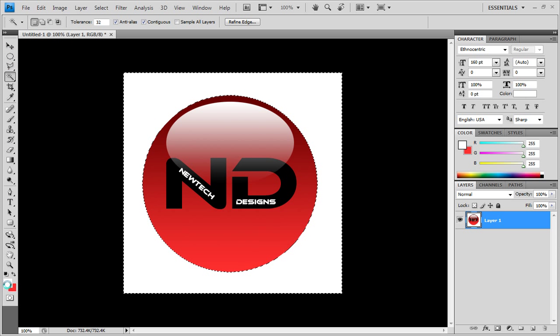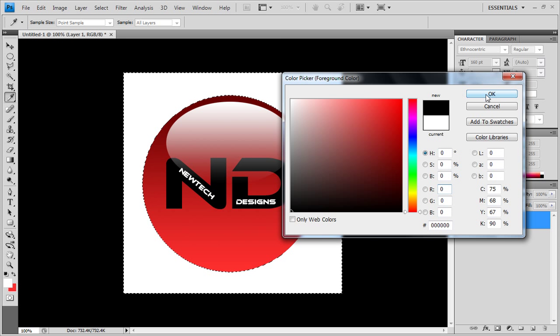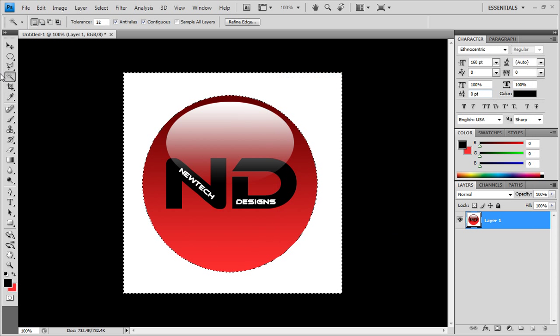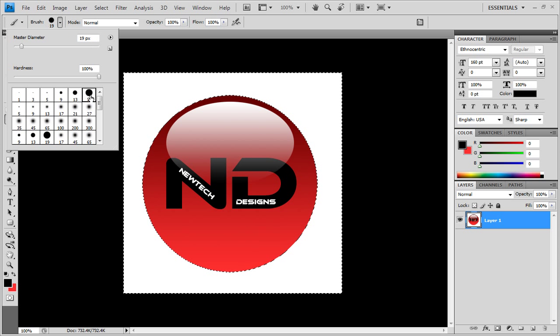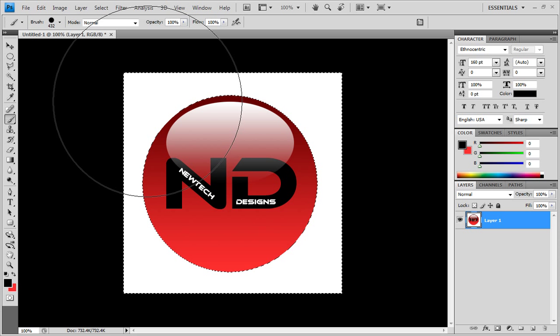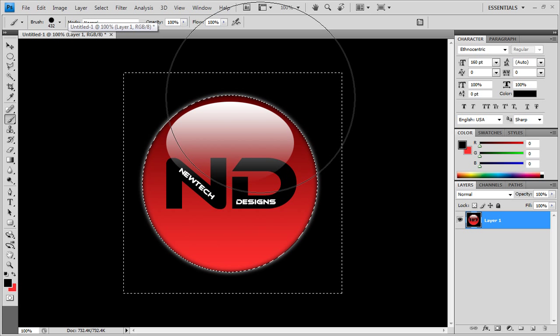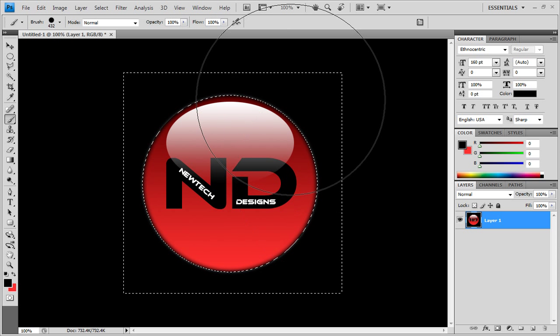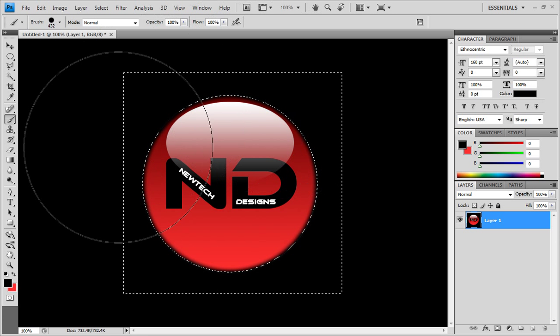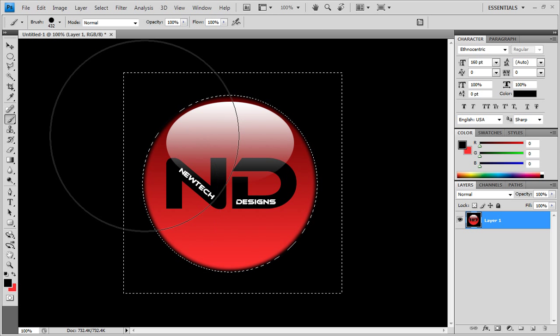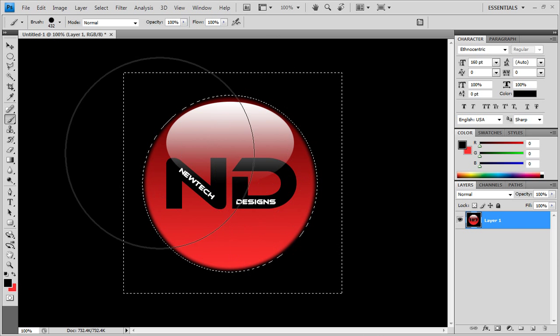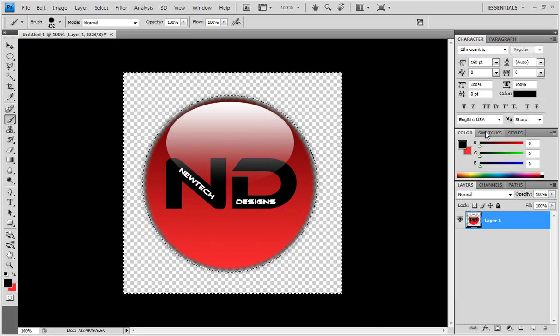Then we're going to go and change our background color to black, our foreground color to black, and we're going to select the brush tool, and we're going to select 19, and we're going to increase the diameter to around about 400 something so it paints a lot quicker. Now we're going to paint this once, twice, 3 times, 4 times, 5 times. Then I'm going to hit delete and then deselect.